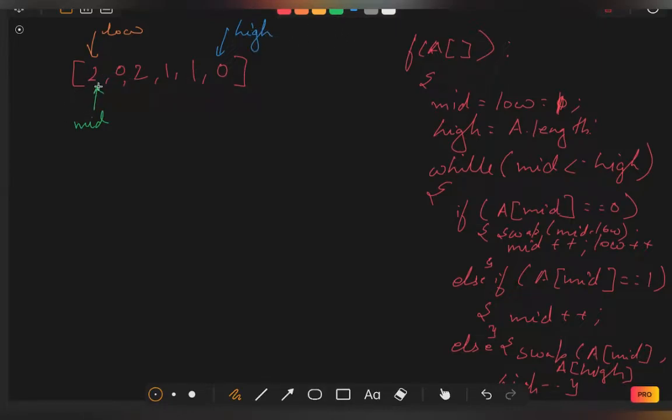Now the assumption is all the values before low would be 0, and all the values after high would be 2, and we're gonna swap between mid and low and mid and high accordingly. We'll see what I mean by that. So let's start. The first value is 2, and as per our algorithm, if the value at mid is 2, we are gonna swap the value of mid with the value of high.